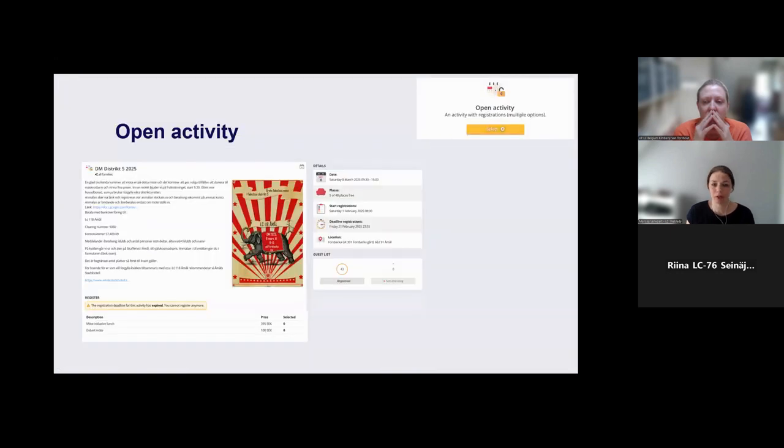So it's now time to go to the next type of events, the open activity. And as we proceed clicking through all event types, you will see that each event type is slightly more advanced than the previous one. So what is new here, and when do you need to create an open activity?